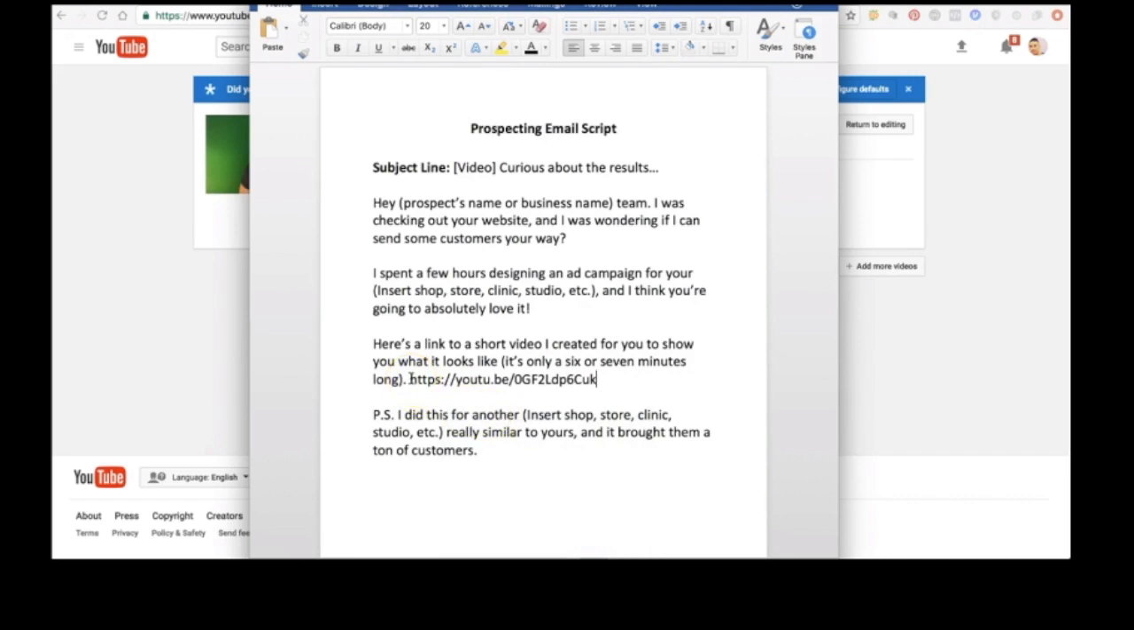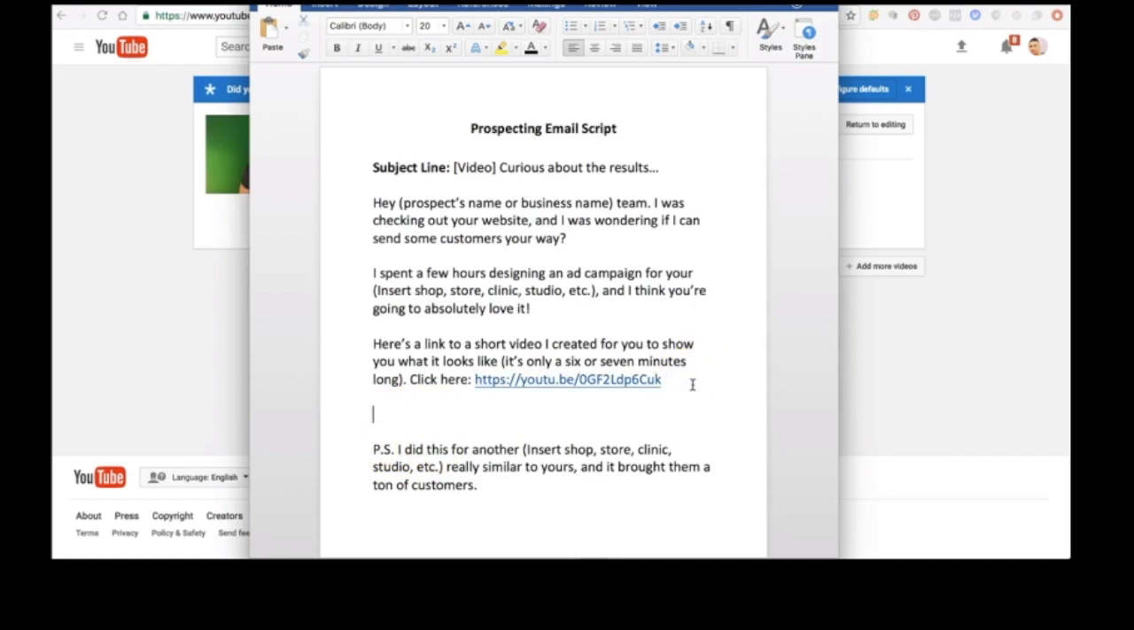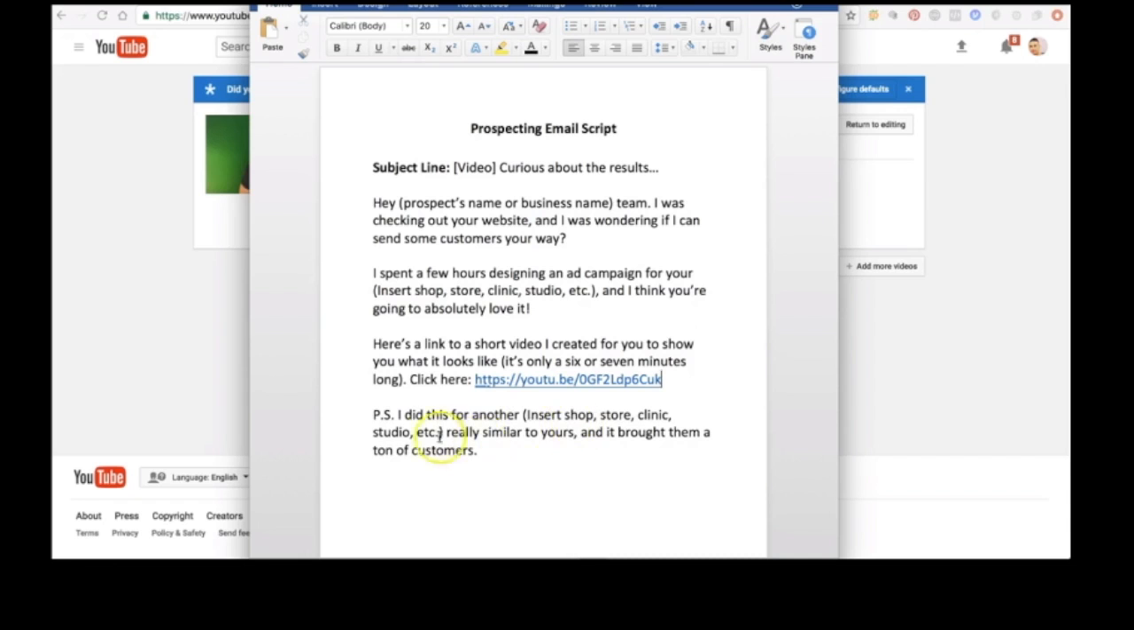Okay, and then I believe on Gmail you have the option of highlighting it and creating a link, or it should do it automatically. Okay, and I just say click here. All right, PS. Actually, I would leave PostScript just like that.